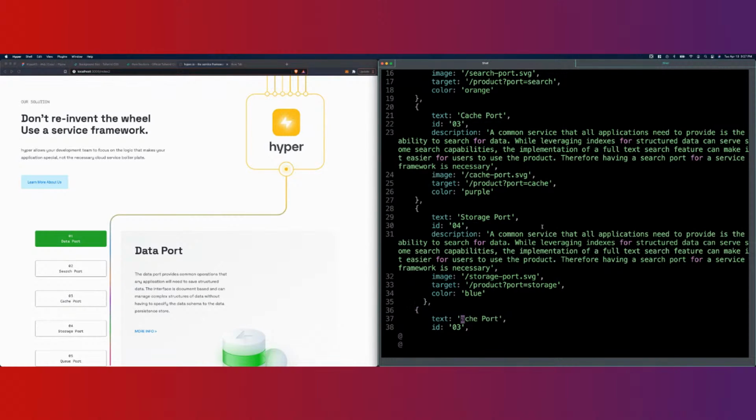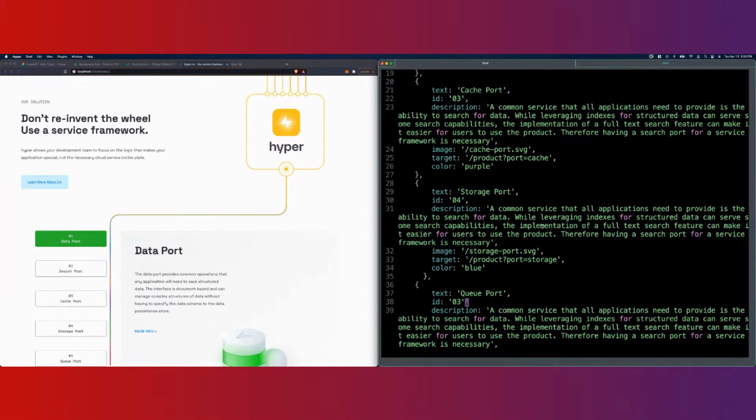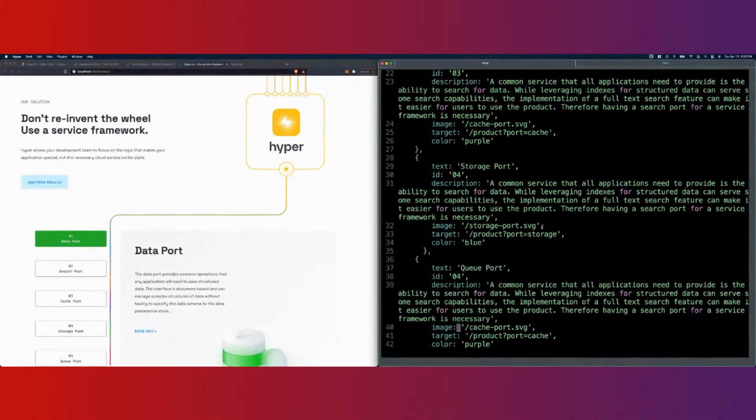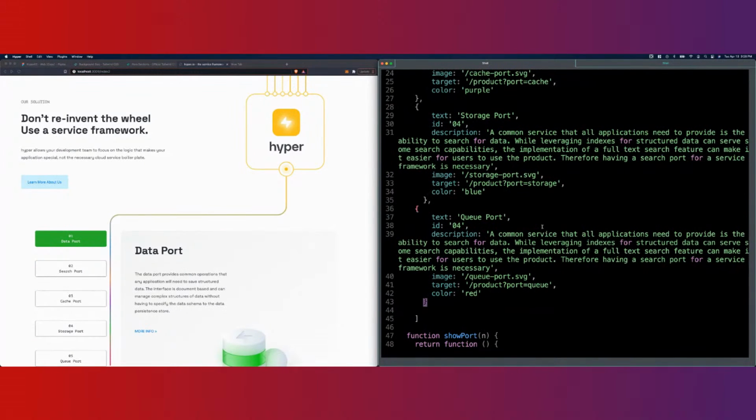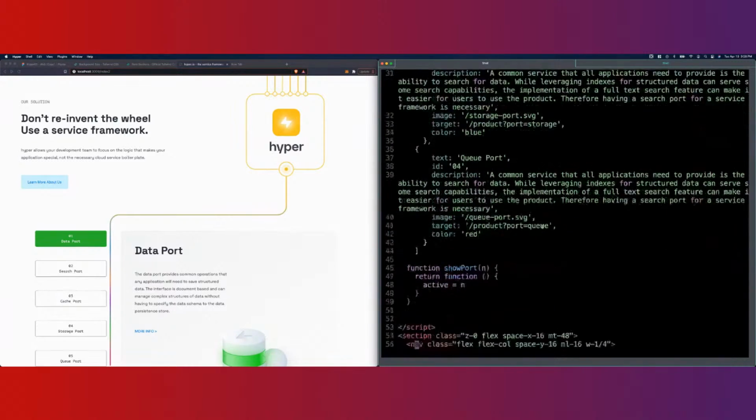And we've got Q. Come on. Okay, and that's number 4. Q port, Q. And I know this one's red. Okay, let's see about that.